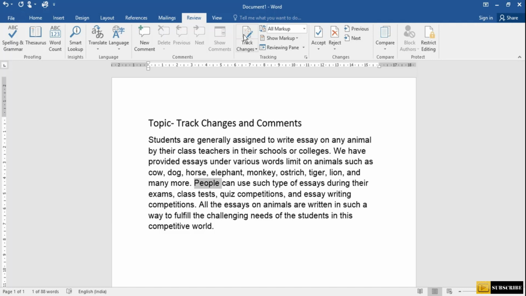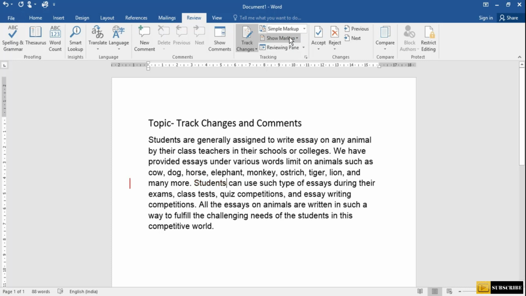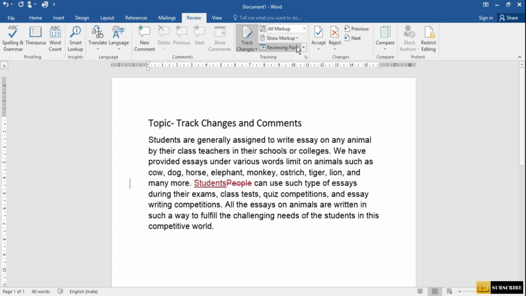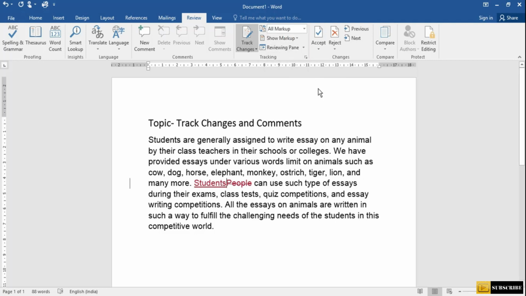First of all, turn on track changes option. Remove people with students. Click on this menu. You will have 4 options. Select one by one and see the difference on your screen. And if you click on original, it shows people instead of students. By default, all markup option has been selected.